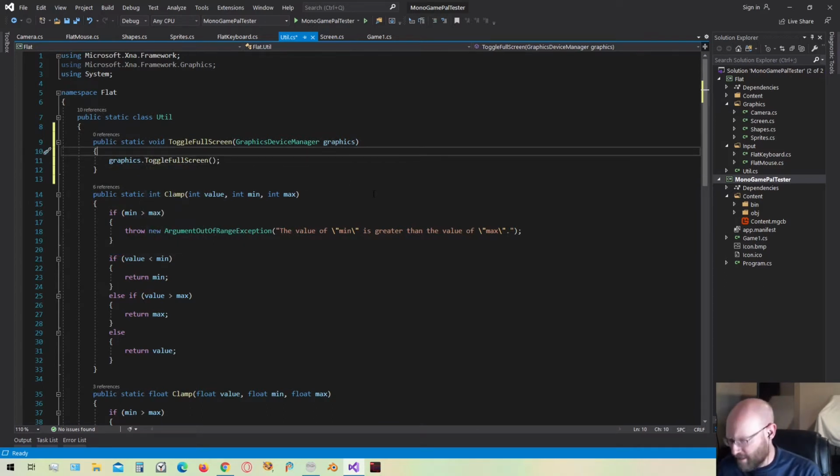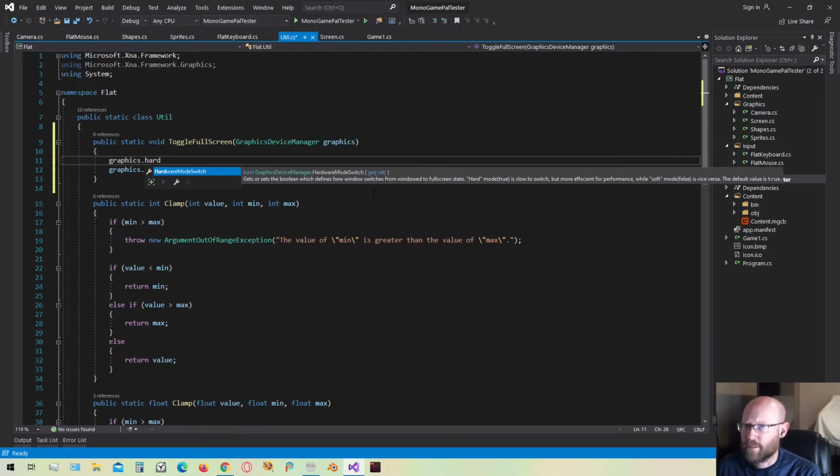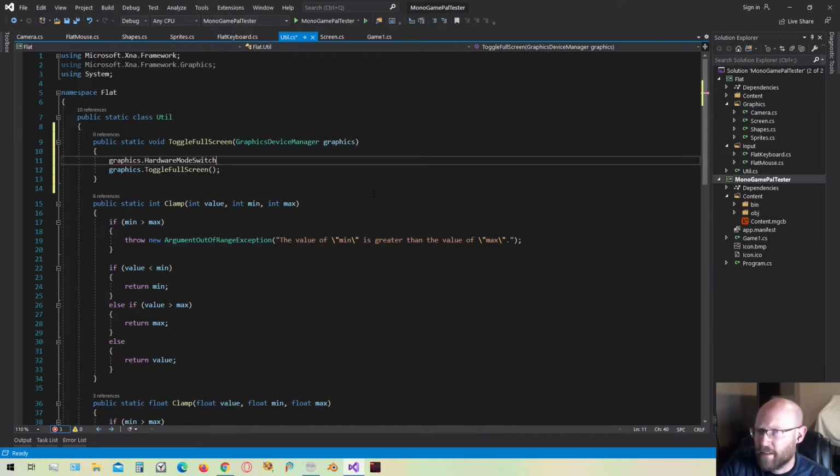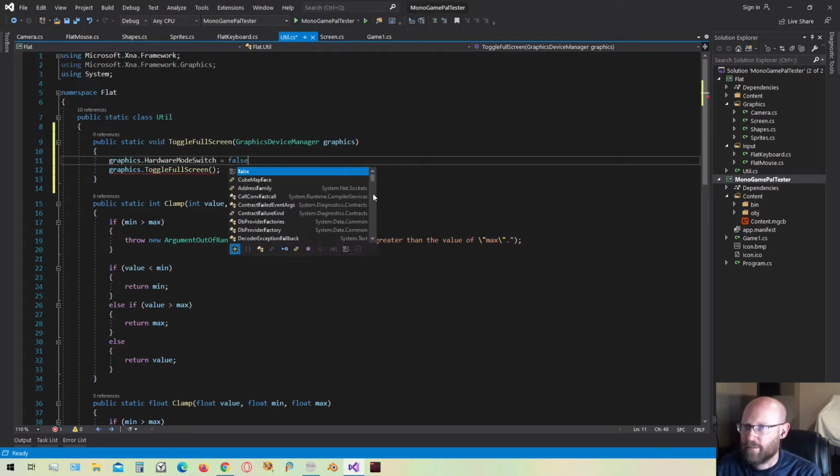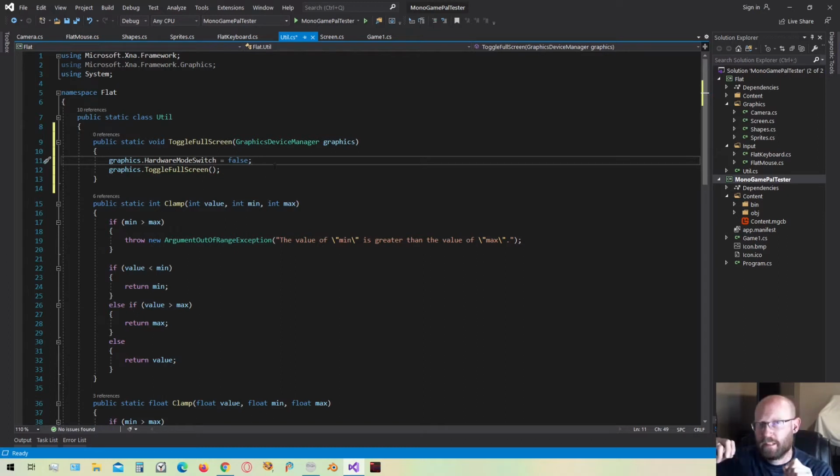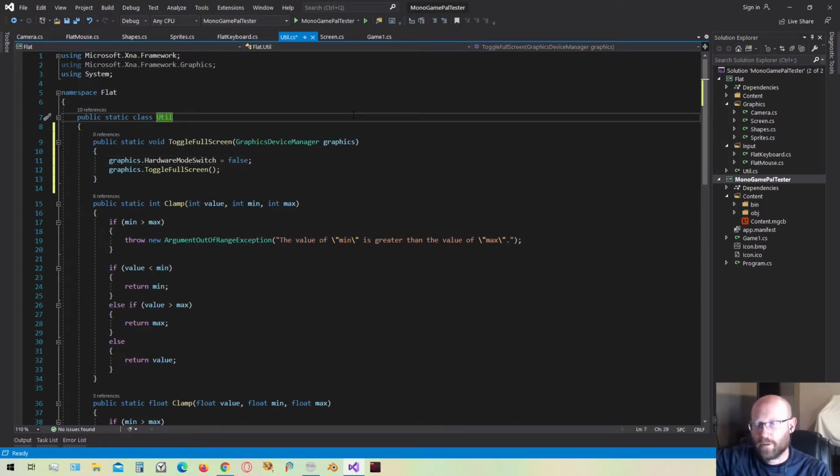But I'm going to add one more line to this, and it's called hardware mode switch. Hardware mode switch allows you to tell MonoGame what type of full screen window we want. Do we want a full screen window where the graphics device has exclusive control of that window? Or do we want a full screen window which is a borderless window that's been stretched to fit the whole screen? For my purposes, I'm going to say that I want the hardware mode switch to be false. And what that'll do is it's going to take the window, remove the border, and stretch it to fit the whole monitor screen.